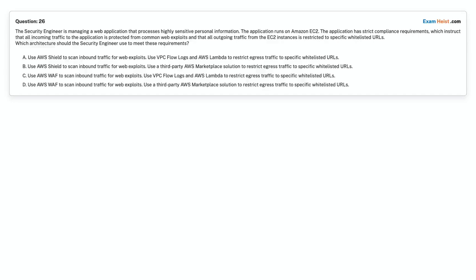Option C. Use AWS WAF to scan inbound traffic for web exploits. Use VPC flow logs and AWS Lambda to restrict egress traffic to specific whitelisted URLs. Option D. Use AWS WAF to scan inbound traffic for web exploits. Use a third-party AWS Marketplace solution to restrict egress traffic to specific whitelisted URLs.